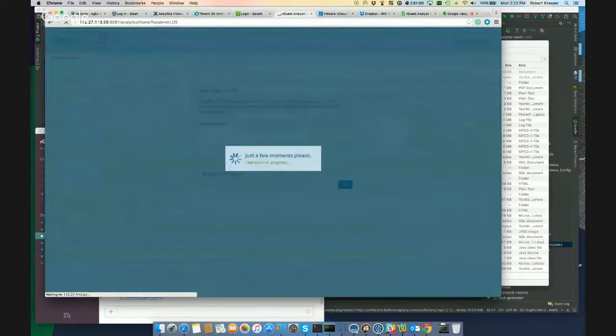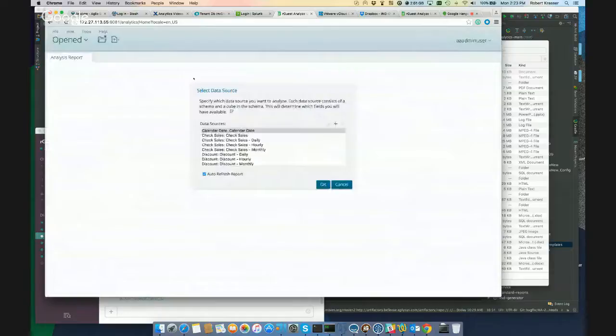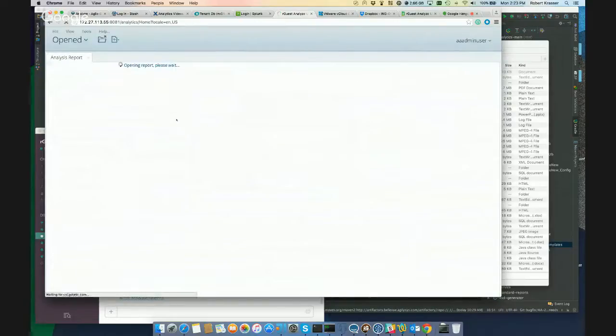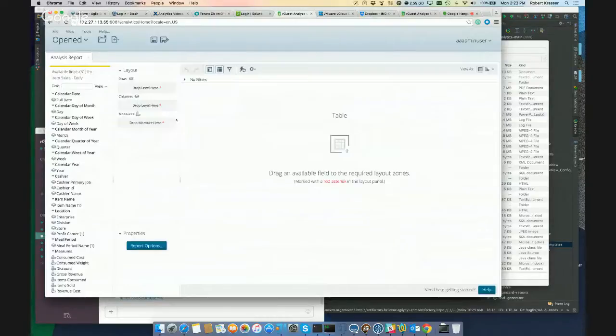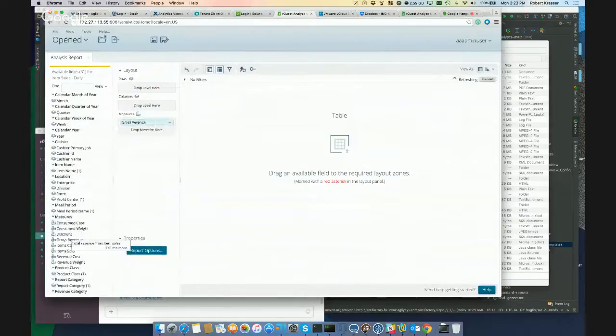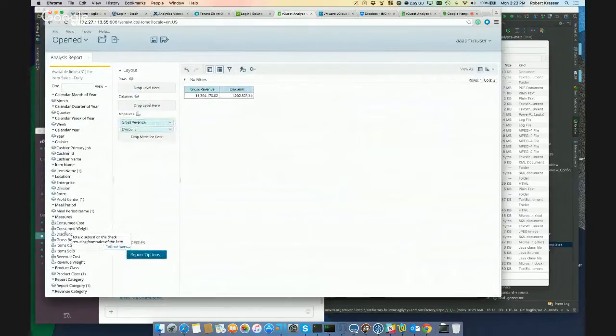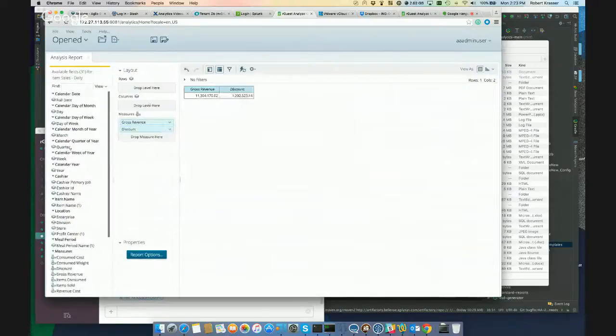Here are our cubes. If we go to item sales daily, that's going to hit the daily aggregate table. The reason I'm going through this first is you'll see where this stuff comes from when we get into the cubes. You've got these measures, so we can look at gross revenue, discount.